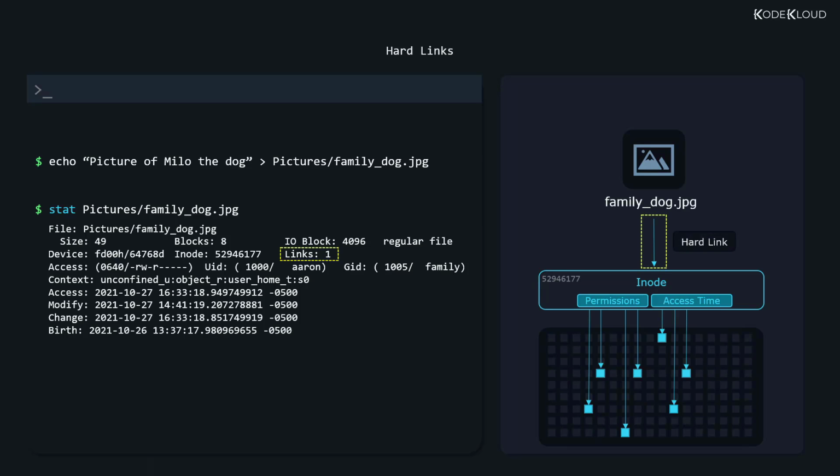We'll hard link the file family_dog.jpg to inode 529.46177. So now when we want to read the file, we say, hey Linux, give me the data for family_dog.jpg. And Linux says, okay, let me see where that inode links to. Here's all the data you requested for inode 529.46177. So the number shown as links in the output of the stat command is the number of hard links to this inode from files or file names.